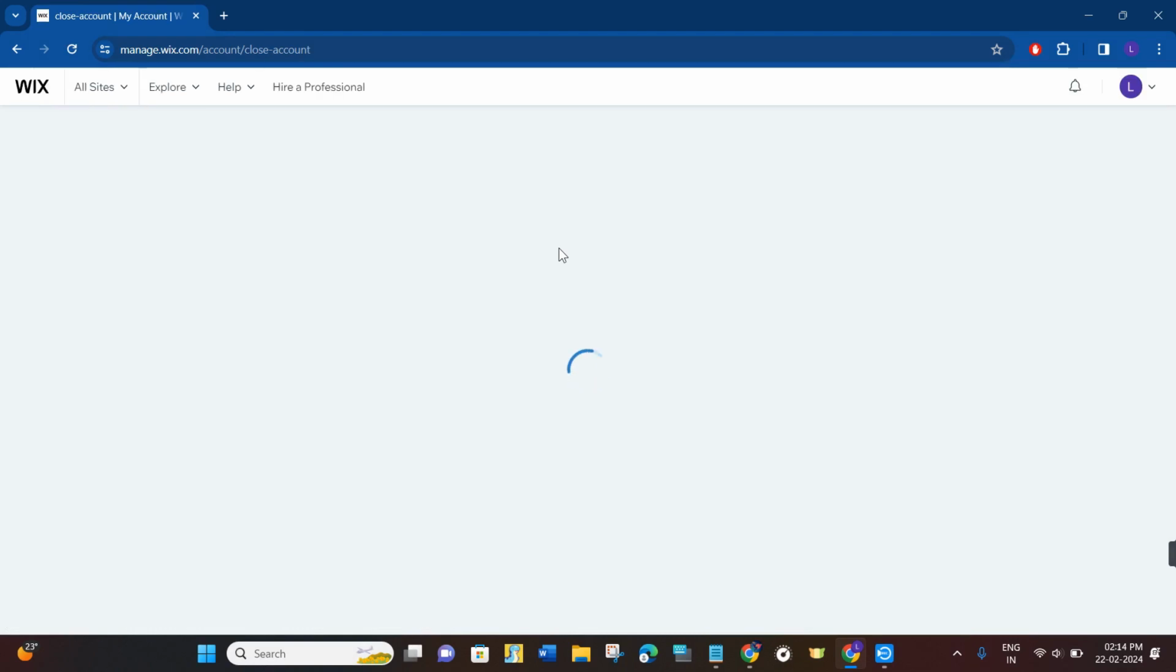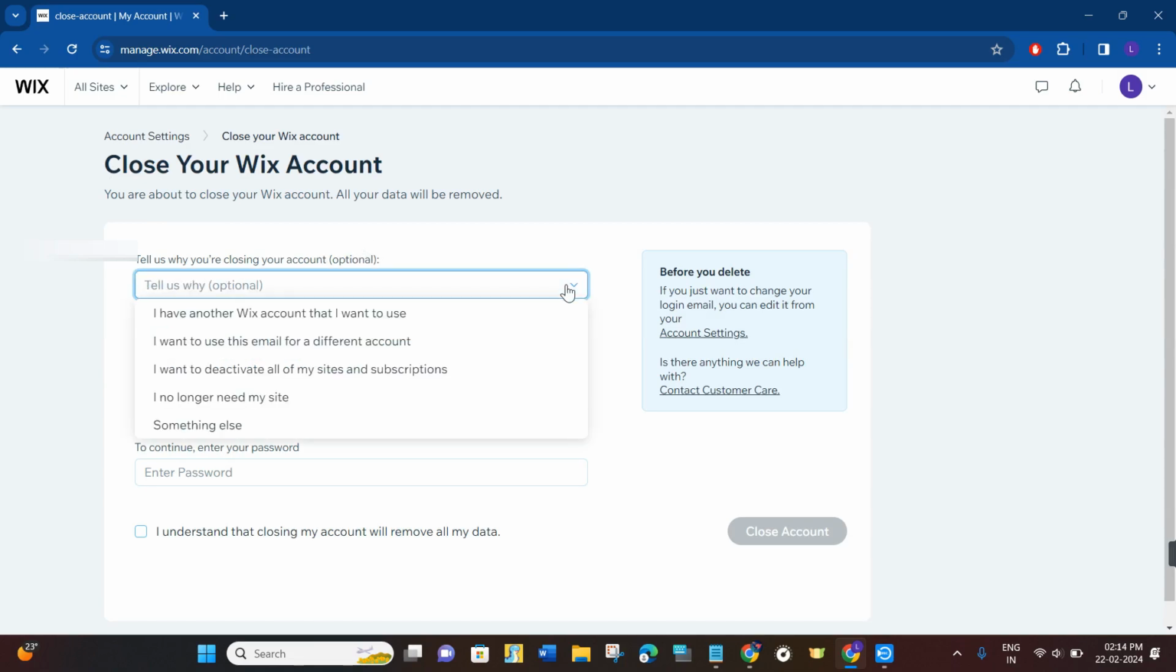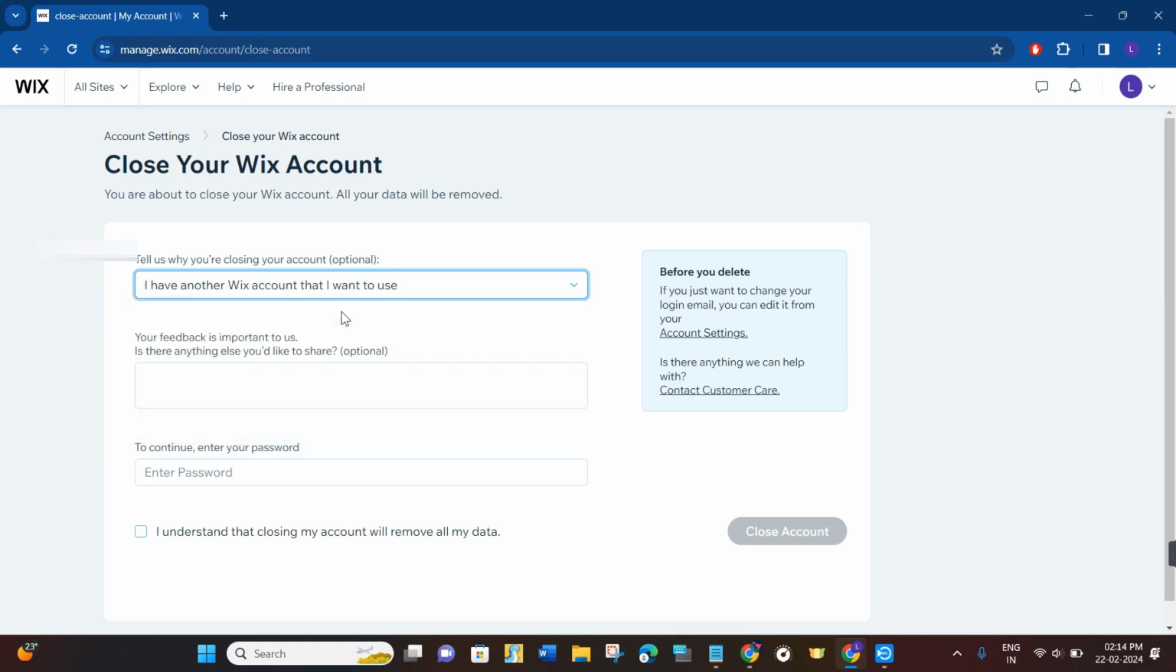Once done, you will be redirected on this account closure page where you will have to provide the reason why you are closing your account. So in order to select the reason, you will have to click on this tab, and here you will be able to see a bunch of different reasons. So you can select any of these as per your convenience.